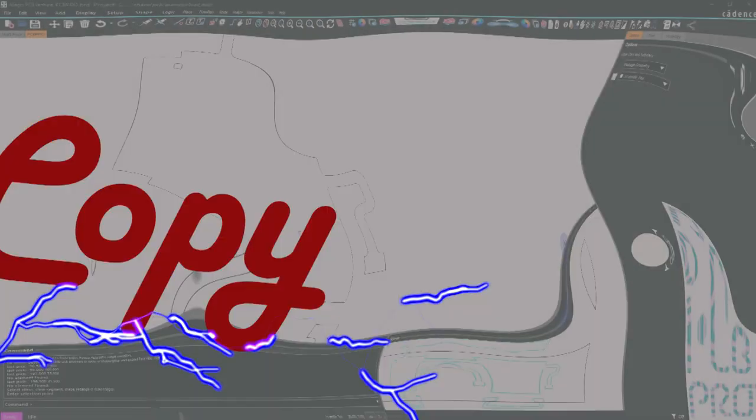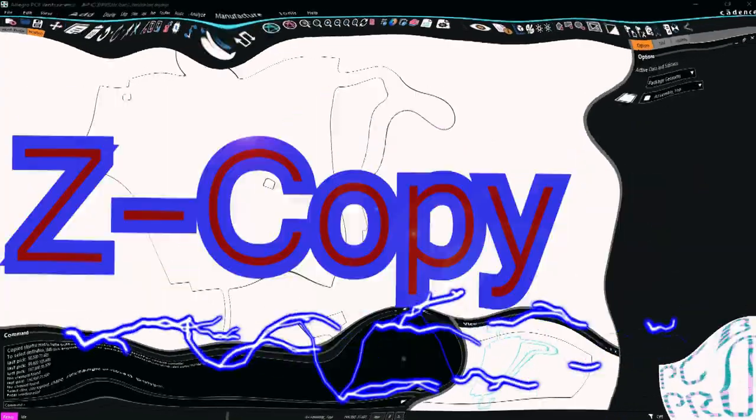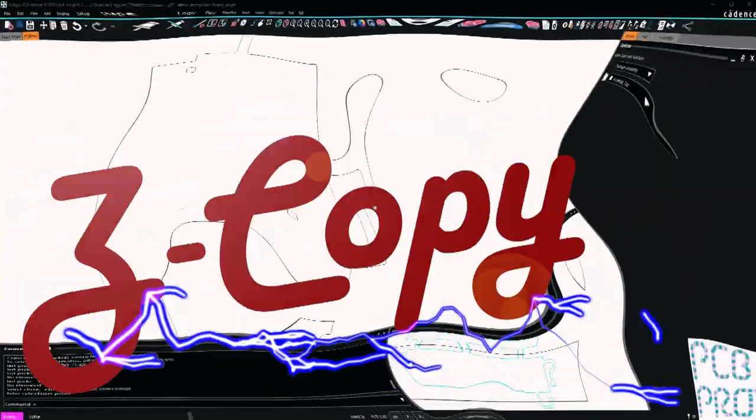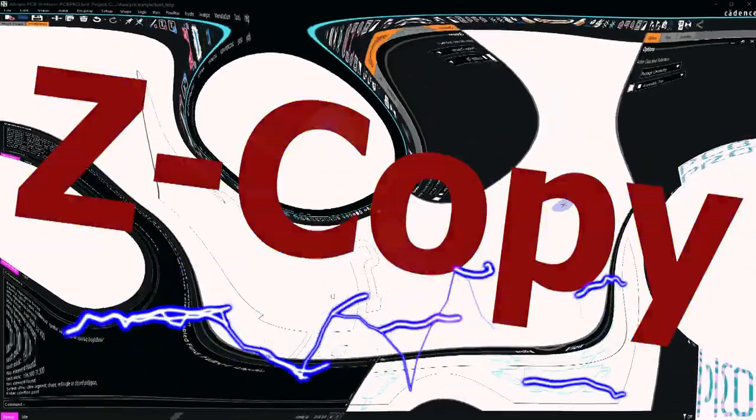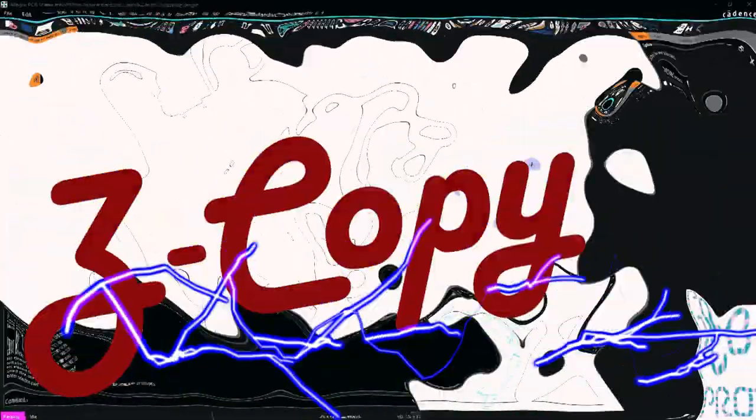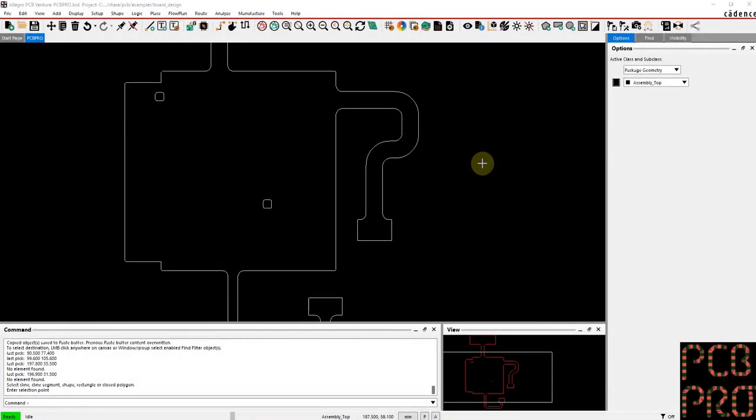Alrighty, hello everyone. So in this video, I would like to introduce you to the Z copy feature, which is a very powerful technique for making copies of existing shapes and have them modified into the various different layers of choice. So let's work through a couple of examples and you'll get the intention behind utilizing this particular feature.